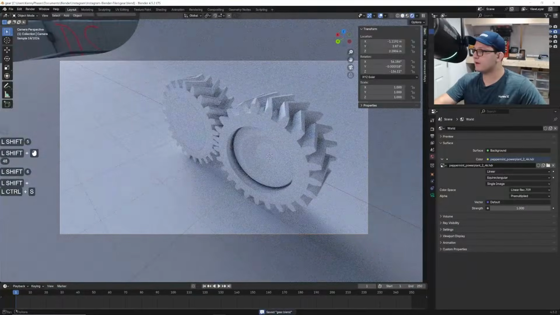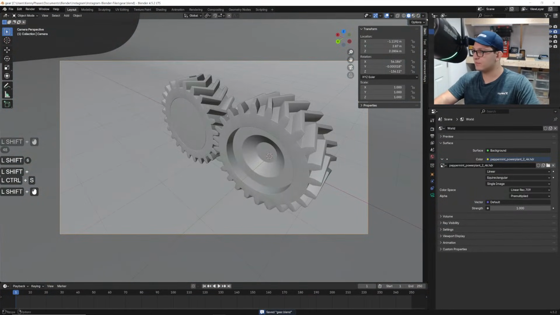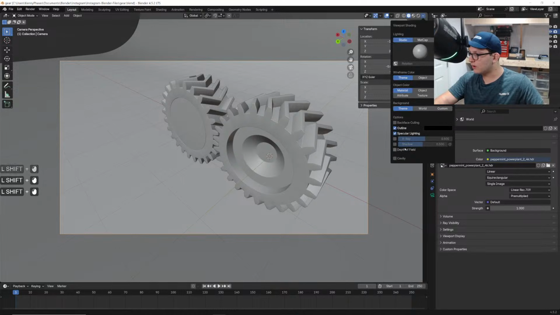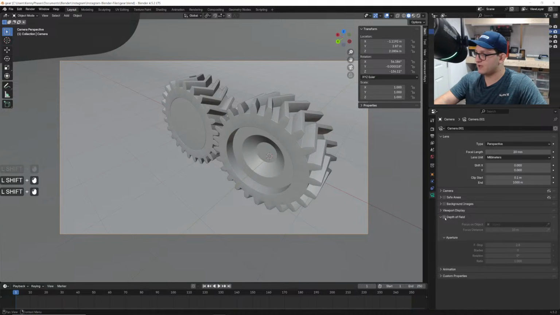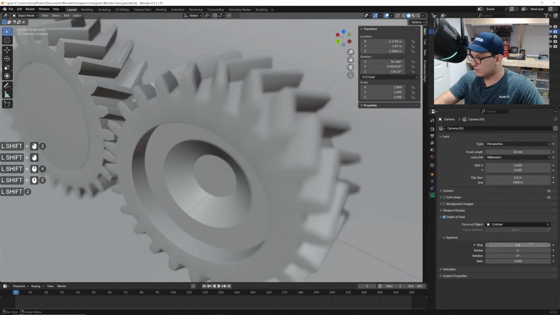Okay, one thing I'm going to show you guys: when you're in solid view, if you click up here on this little arrow, you can click on depth of field. That depth of field is going to allow us to actually see our depth of field in camera here. So I'm going to click on depth of field and enable that. For my focus object, I can just click on my gears. And then I'm just going to turn my f-stop down a ridiculous amount, and I can work backwards from there.